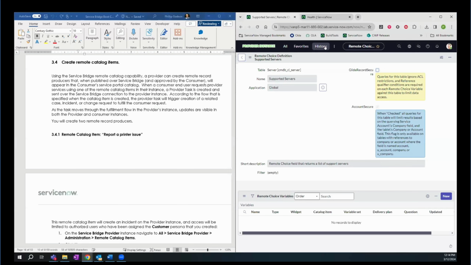Right. So Phil, one question. If I want to get data from multiple tables by applying several filter conditions in this drop down, is it possible using remote choice list? So it's not possible with the condition builder.